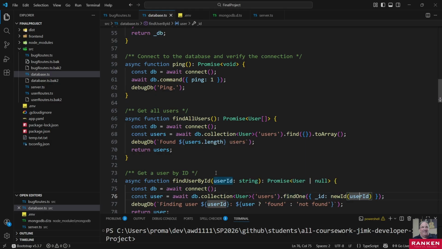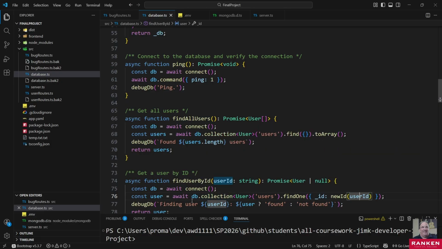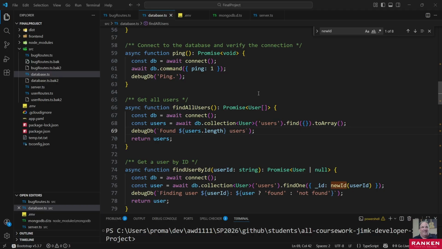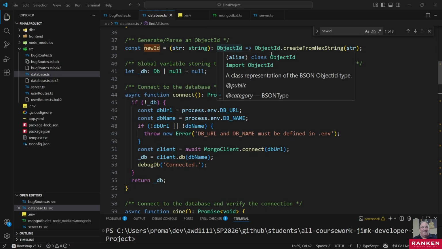So when you do a find on your collection, it will go ahead and find that because you have it in the right format. That's where new ID is used. You'll be using that when you find user by ID, find bug by ID, updating a bug or updating a user, or deleting a bug or deleting a user. In all of those cases, you're going to need that ID. You're going to have to convert that string into a Mongo object ID.